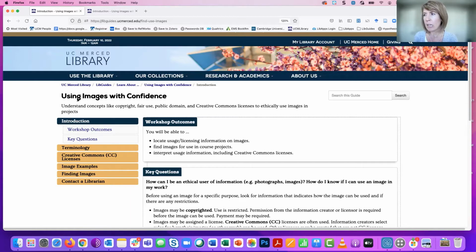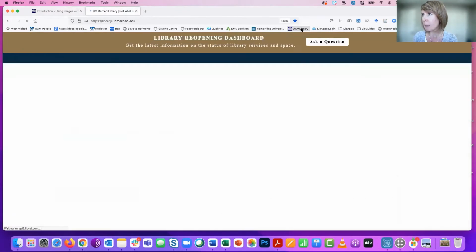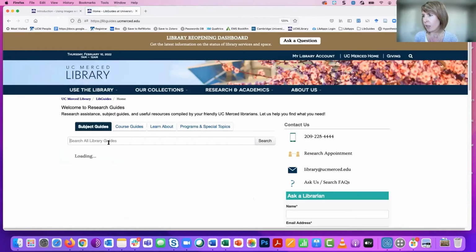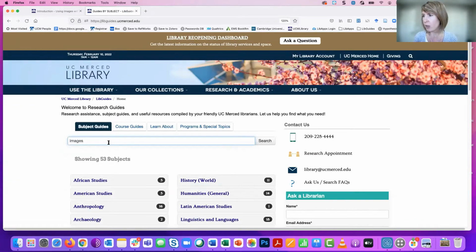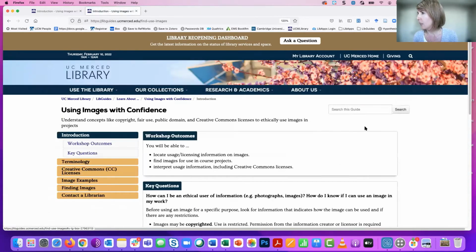We're going to be using a library guide today. And so first of all, I'm just going to show you how to get there from our library's website. If you visit library.ucmerced.edu and go under the search box to research guides, you can click that and just search for images. And this is going to bring up using images with confidence. So I'm going to click on that link.